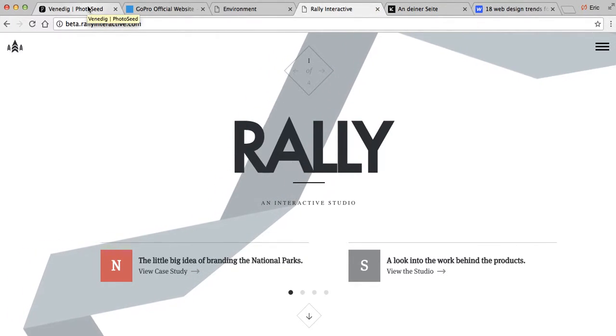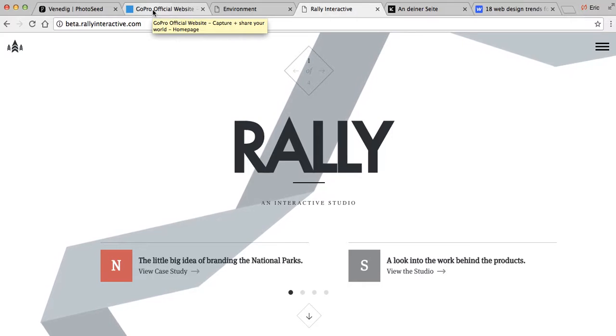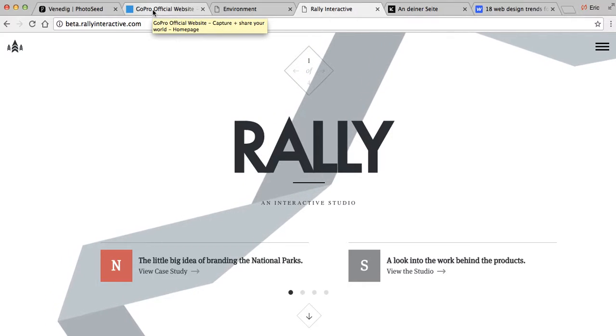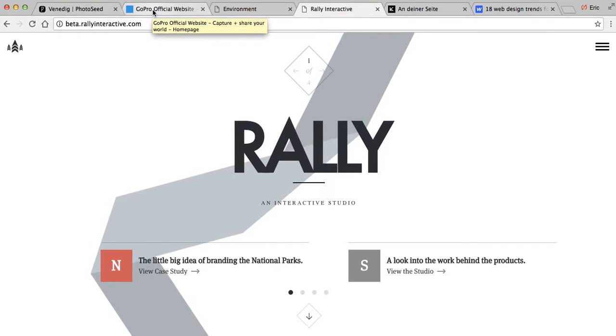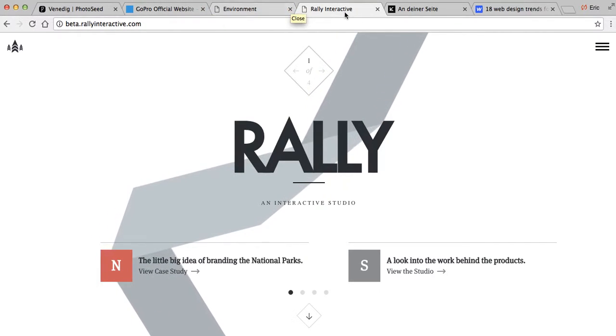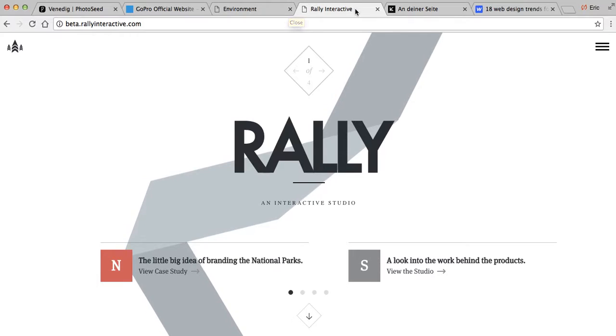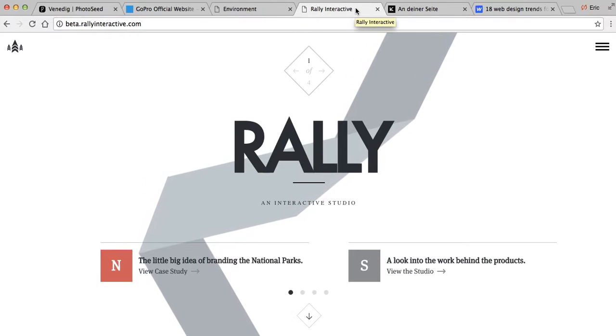Photo seed, then communication objectives. GoPro was the call to action, where that happens somewhere. It's going to happen lower. It's going to draw you into the website. Environment was continuity, the Subaru one, and the Rally Interactive being this idea that it's intuitive.